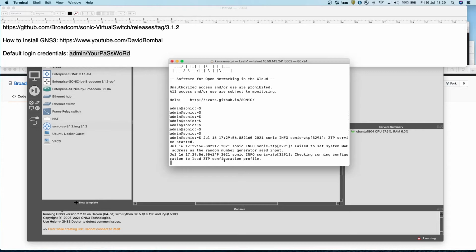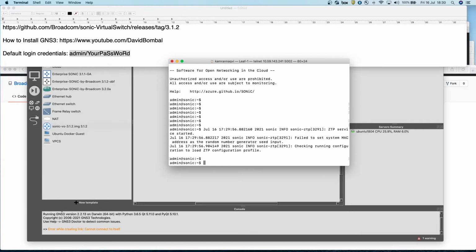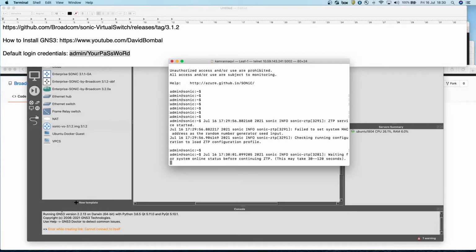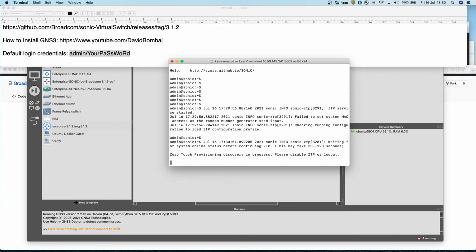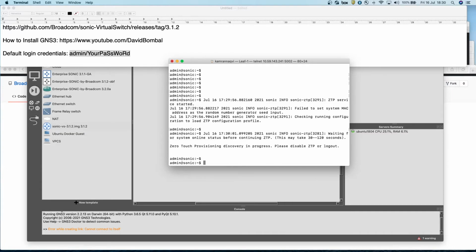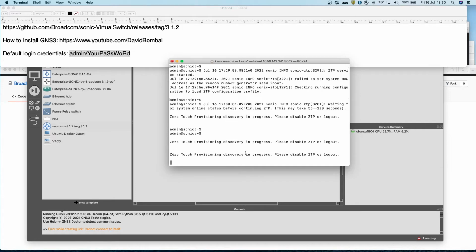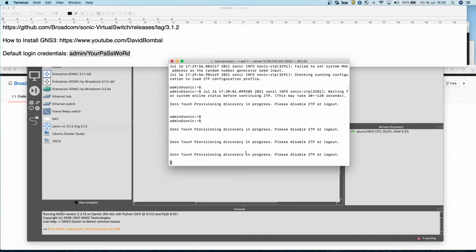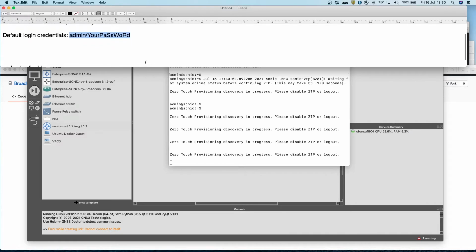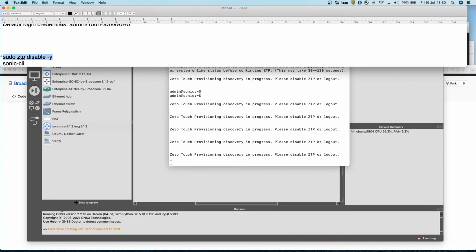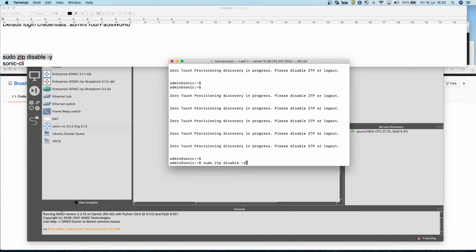My recommendation is you go to another mode, which is called industry standard CLI mode. But before you go there, you can see that we see a lot of log messages which are telling us that this router has started the zero touch provisioning process or ZTP process. So let's shut this down. Let's disable this. So this is the command you do: sudo ztp disable -y.